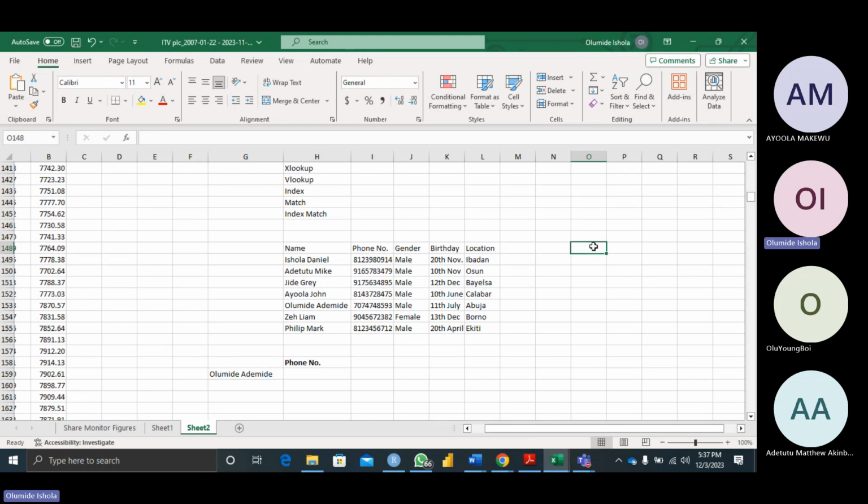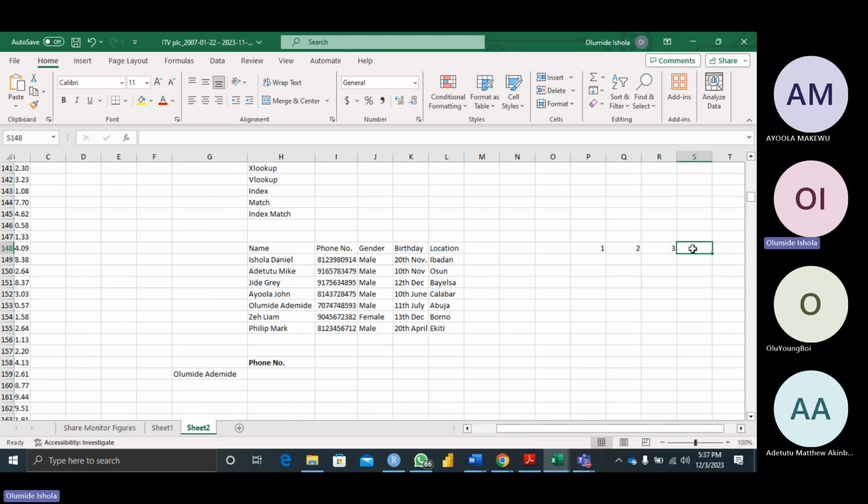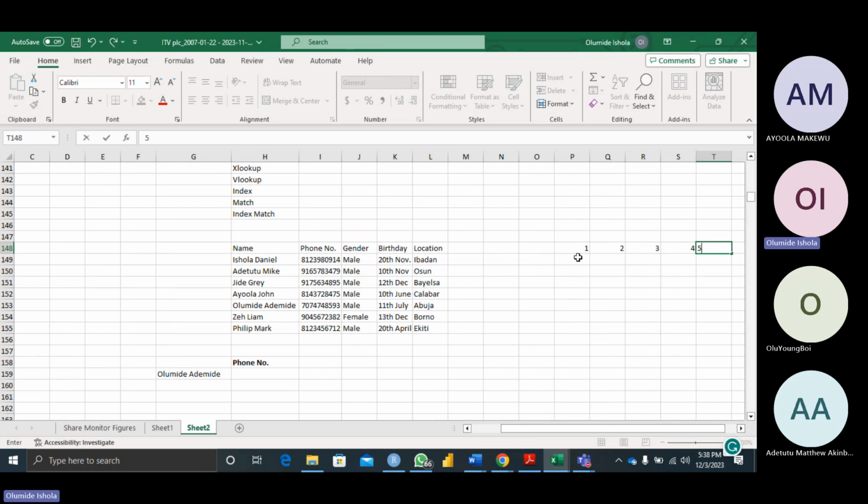Let's say we want to do a multiplication table. Let's say we have 1, 2, 3, 4, and 5, just a simple multiplication table. Then multiply with 1, 2, 3, 4, 5, 6, 7, 8, 9, and 10.